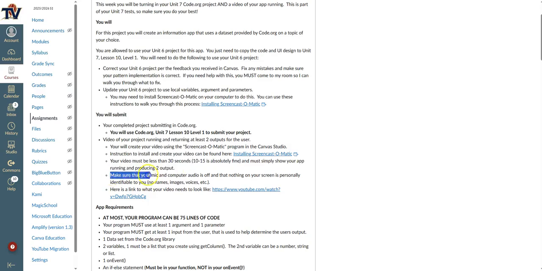And again, make sure that your mic and your computer audio are off. This is in the instructions before you do this, because if there's anything in your app that identifies you individually, then the College Board will not take your video. So there can be no voices. There can be nothing regarding your app code. They only want to see your app. If your inputs require like a name, make sure it is not your name that you are typing in. Make sure there's nothing in your app as far as images or text that refer to your name. It's got to be completely vanilla that way, right? There can be nothing that identifies you.